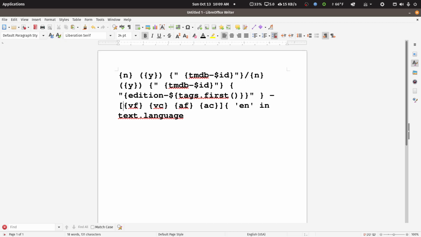brackets. So in the curly braces, we have these options for video format, video codec, audio format, audio codec, all within curly braces, each with a space in between. And then I put the bracket to end it.